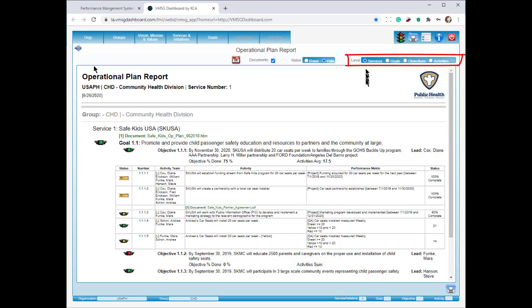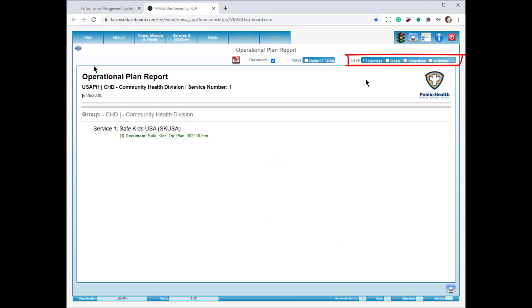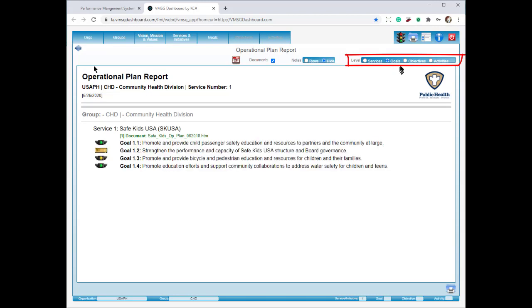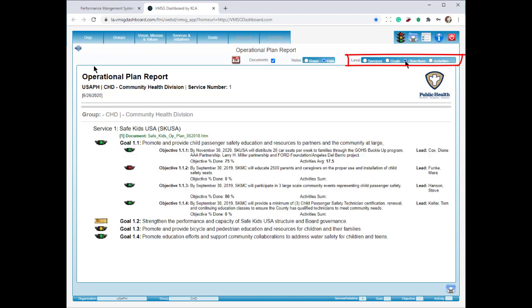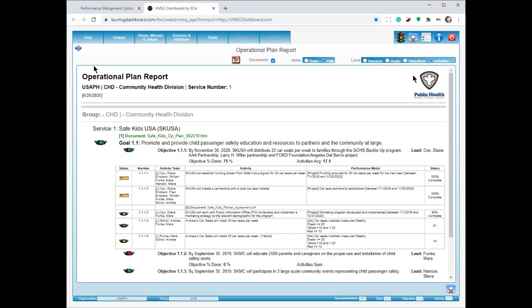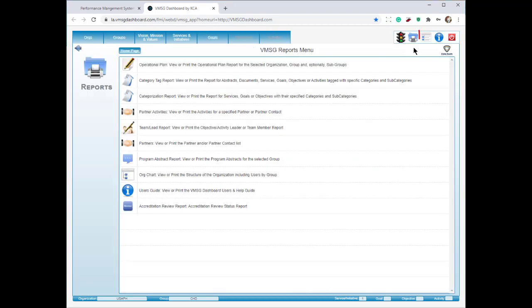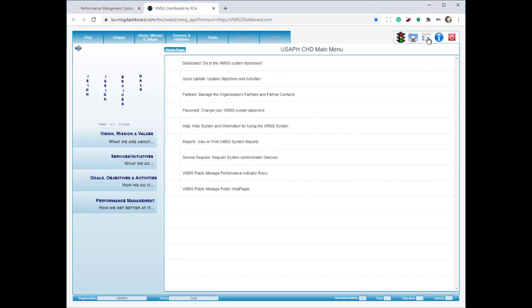So I can start at the service level and just show the services. Now, in this case, it ought to just show the one service, Safe Kids. I can show the service and the related goals, and I can then show the objectives, and I can get all the way down to the activity level here. Again, for more detail on this report, please review the Performance Monitoring Training module. You can use either the back arrow up here or the Report menu button to get back to the Reports menu. Now let's go back to the main menu.